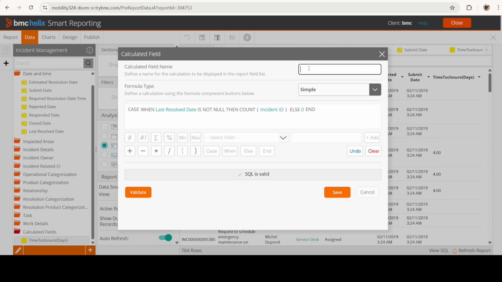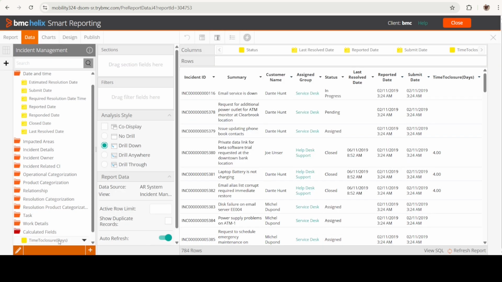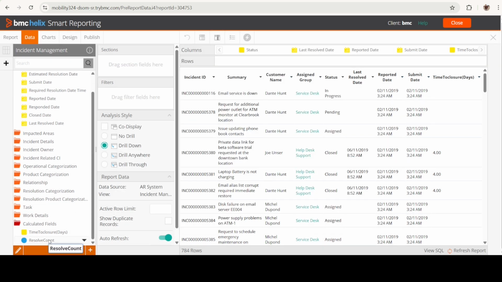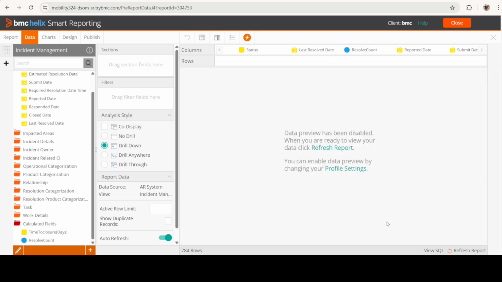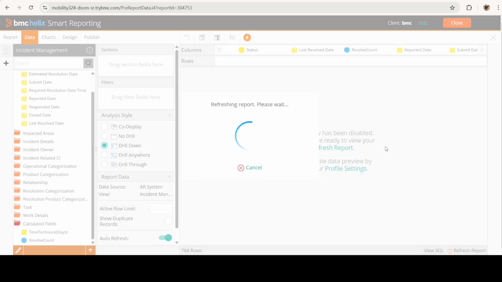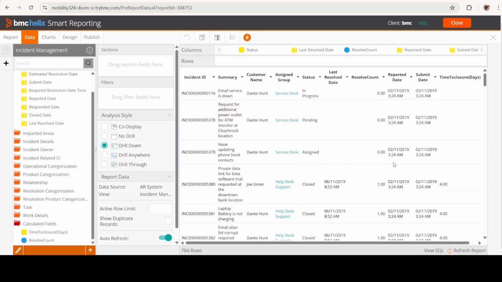Okay, sorry, I didn't give the calculated field name. So let me give it any name. I would say resolve count. Okay, and I will save this. Now I have this field added in my table, so I will just move it here. I'll move it to the last result date. And now let me again refresh the report.